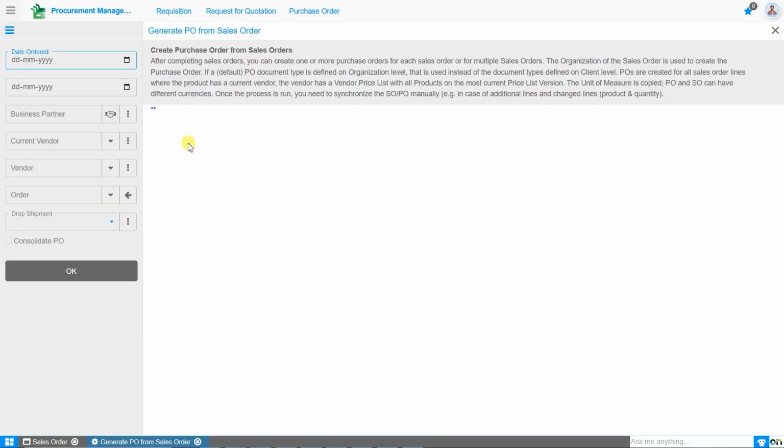This will open the Generate PO from Sales Order form, where we can start the process. On this process form, the order date, business partner, and current vendor fields are mainly used for filtering the sales orders you want to process. For example, in the business partner field, you can enter Green Energy Private Limited to filter the sales orders created for this customer.